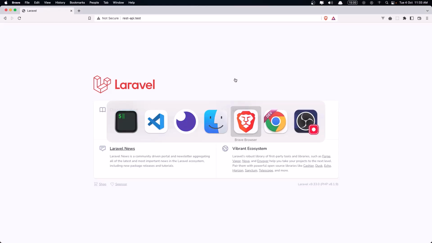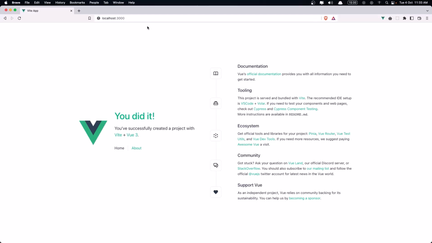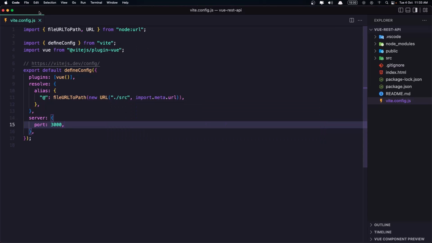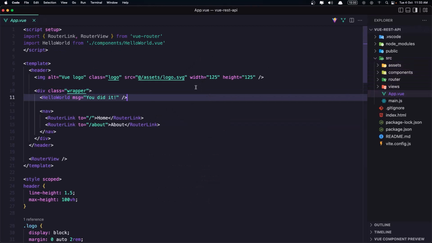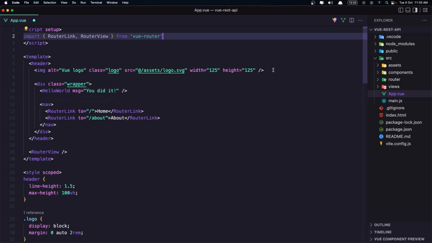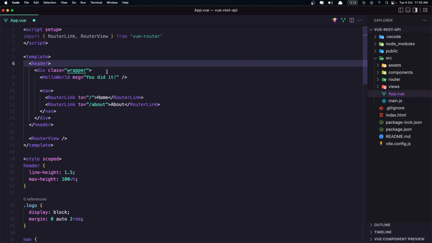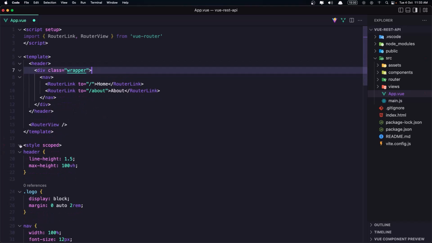Let's go in the browser and navigate to localhost 3000. Here is our project. Okay, we need to make some changes here. So first I'm going to go in the App.vue and remove this component here, remove the image, remove the hello world, and also the styles here.